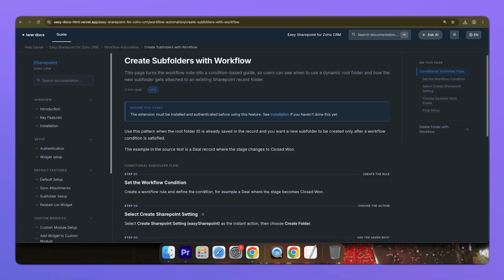Hello everyone! In this video, we will show you how to create subfolders using a workflow in Easy SharePoint for Zoho CRM. Before getting started, make sure the extension is installed and authenticated.